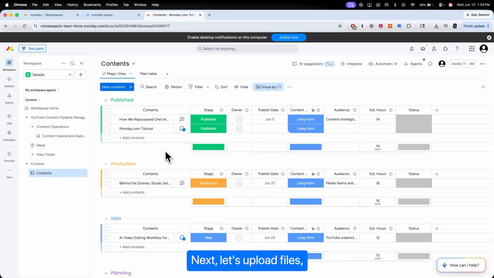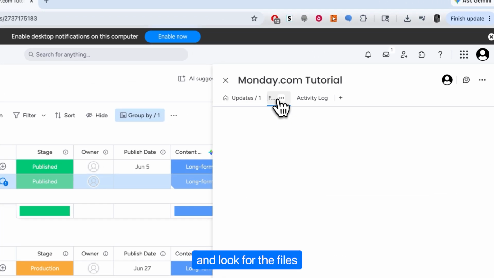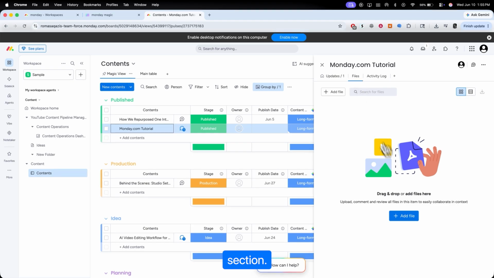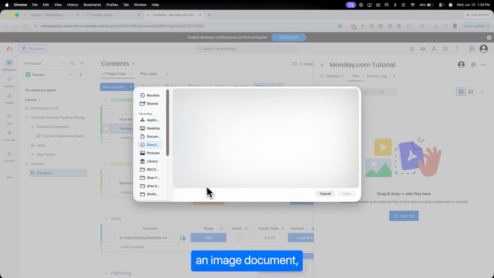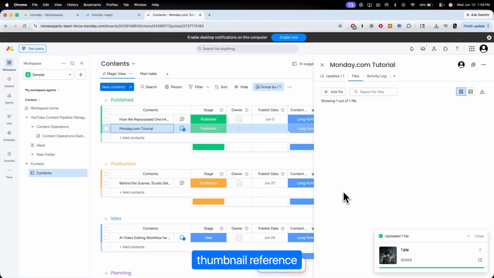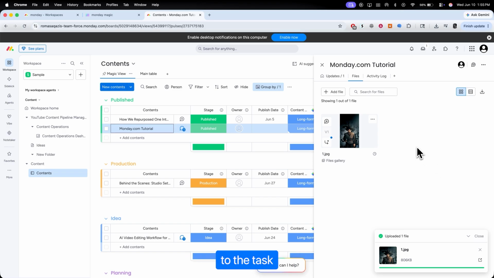Next, let's upload files. Open any task and look for the Files section. Click Add Files and upload an image, document, thumbnail reference, or any project-related asset. This keeps everything attached directly to the task instead of scattered across multiple platforms.